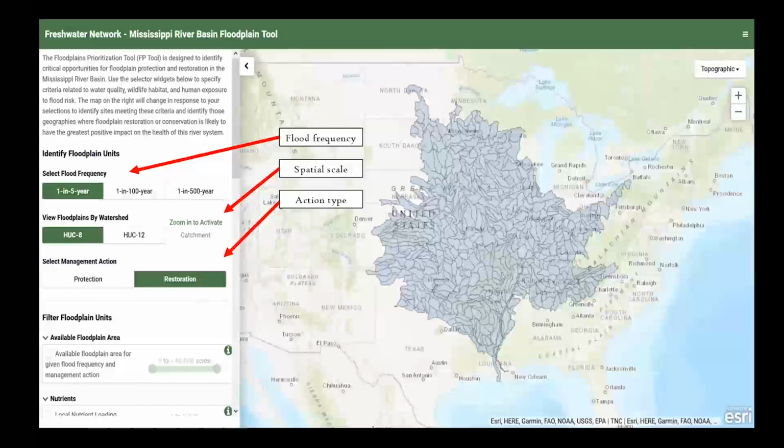Next, I want to give you a really brief sense of the outputs of the tool and the kinds of questions that it might help you think through. So let's say we want to look at sort of like the 1,000-foot view of the basin, and we want to be completely focused on nutrient reduction. We'd go up here to our 3 parameters. We'd probably choose the 1 and 5 year floodplain because it's the most consistently involved in the uptake of nitrogen. We'd set the spatial scale to that coarsest level, and let's just say we're interested in restoration.